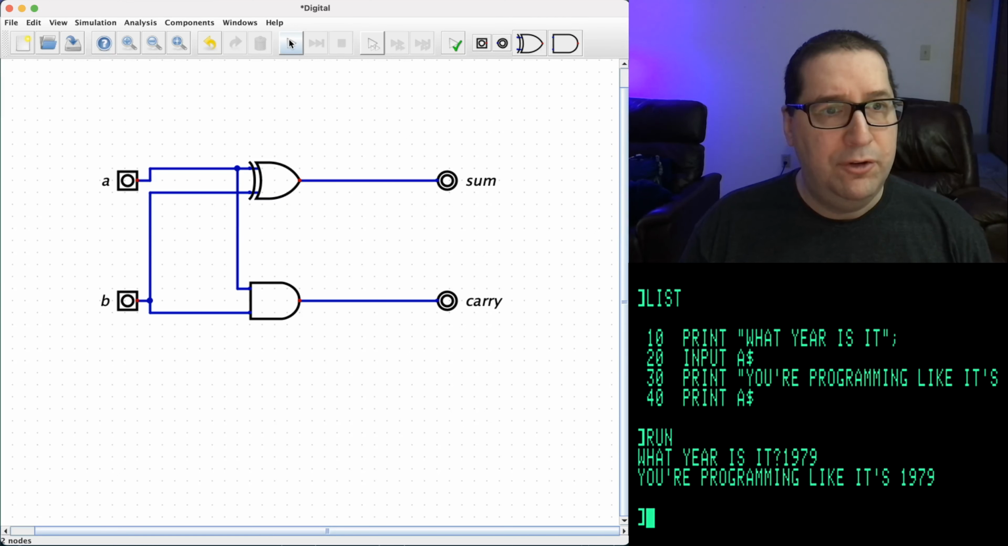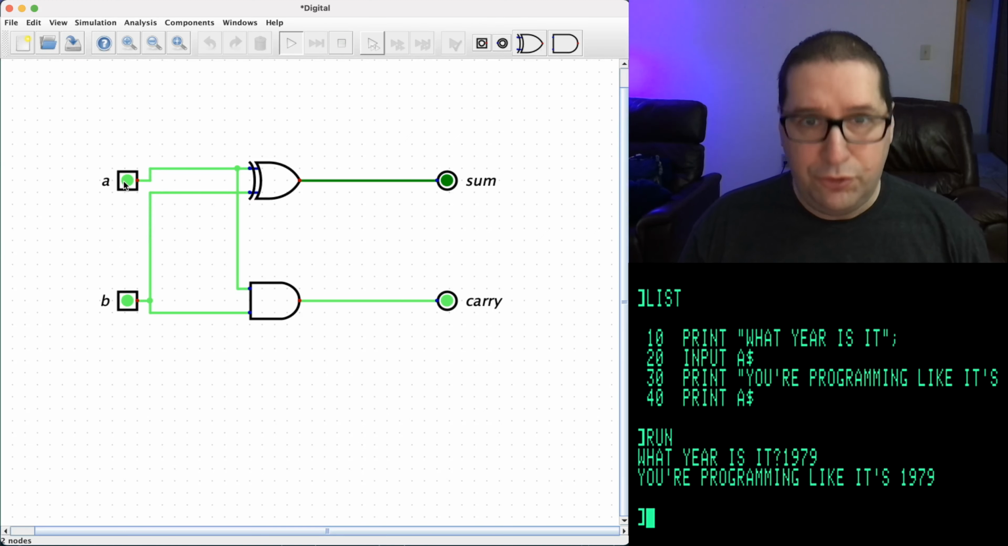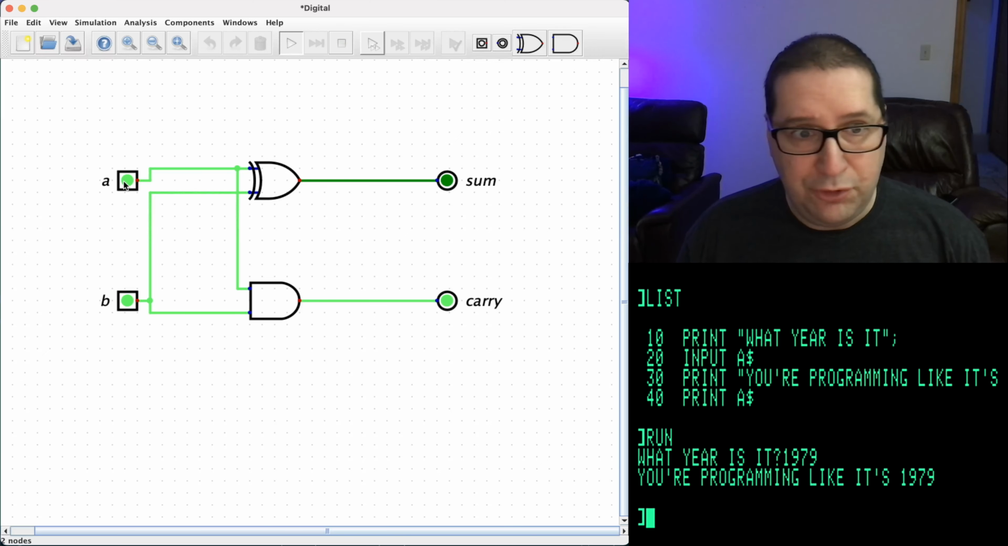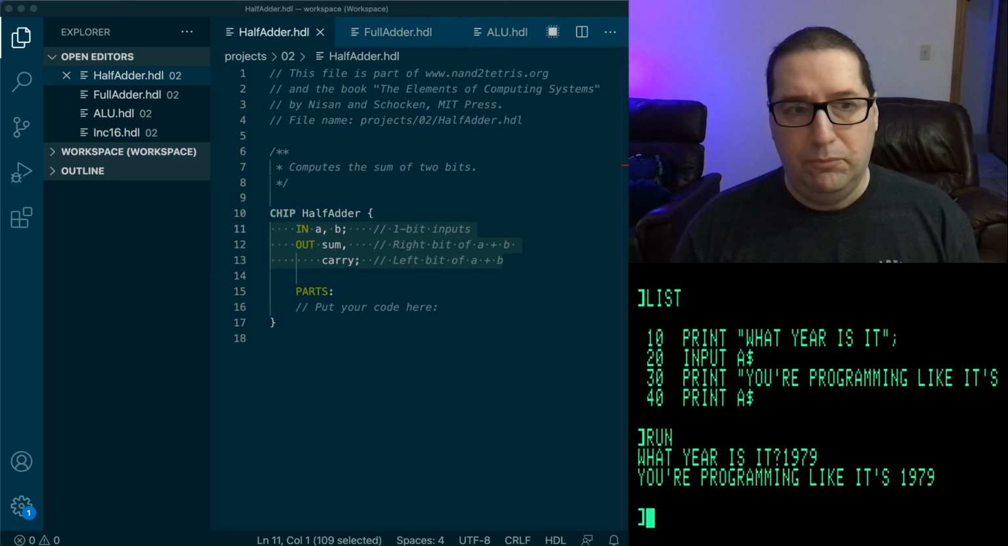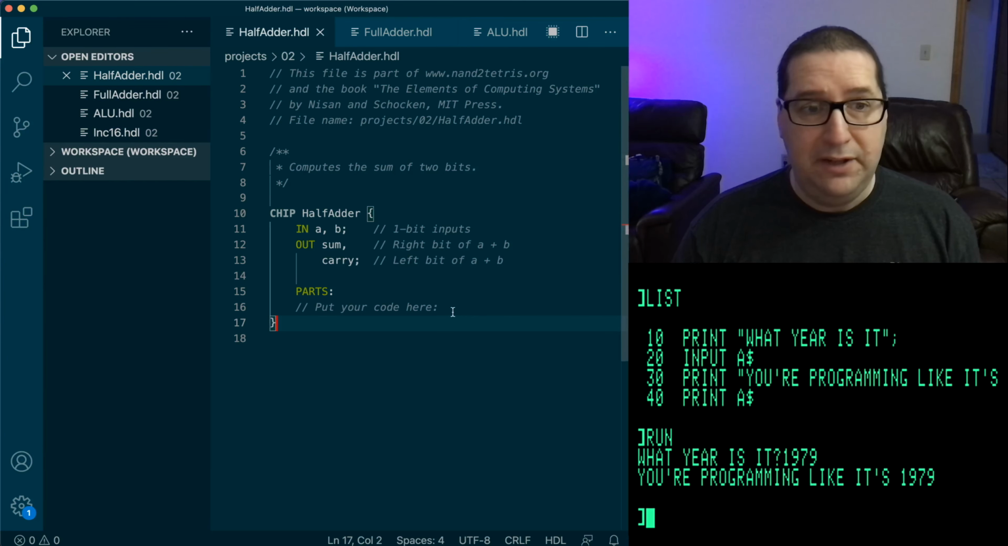So here we have a circuit. Let's execute it. We can see both inputs are off and sum and carry are off. As we turn them on one at a time, sum becomes lit. And as we turn both on, sum goes off and carry goes on. That's our half adder. So with that, now we know enough to actually implement our half adder in HDL.